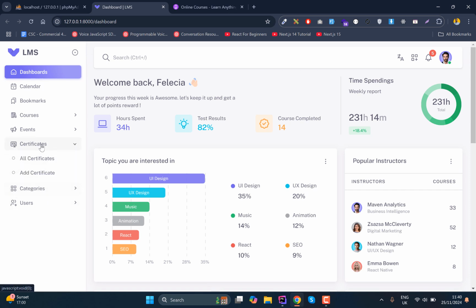Then we have certificates. Obviously, once the course is completed, we would definitely want to generate certificates for the students. So we will also have those options here to generate the certificates, and these certificates will belong only to the specific tutor, or basically the tutor can generate their own certificates. We will give them a couple of options.